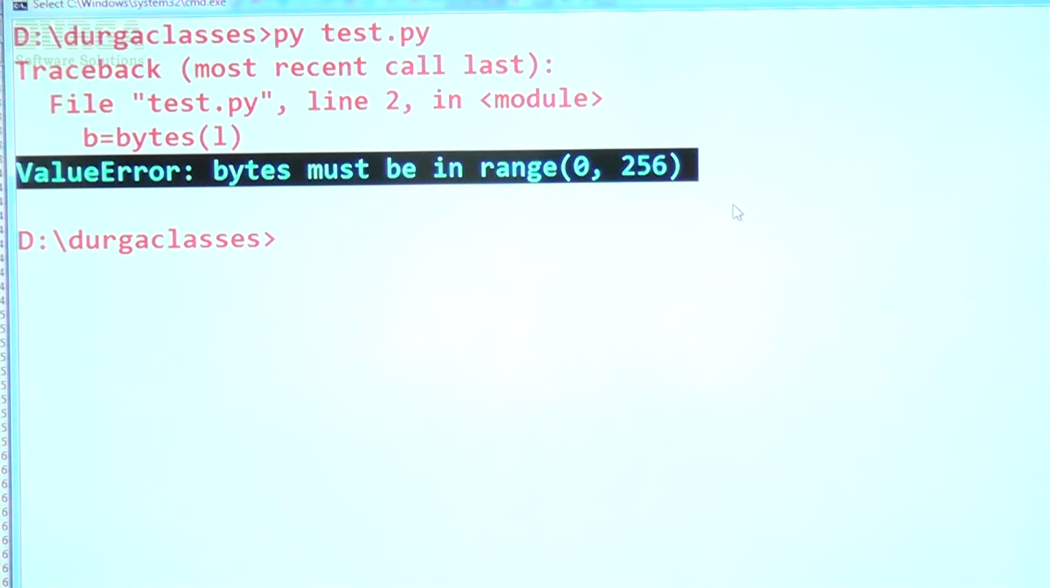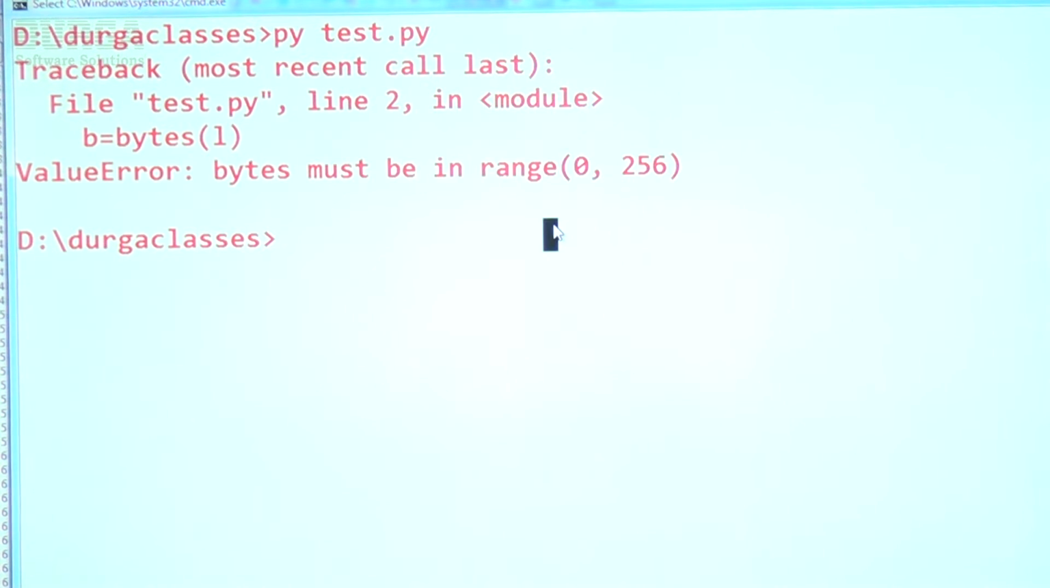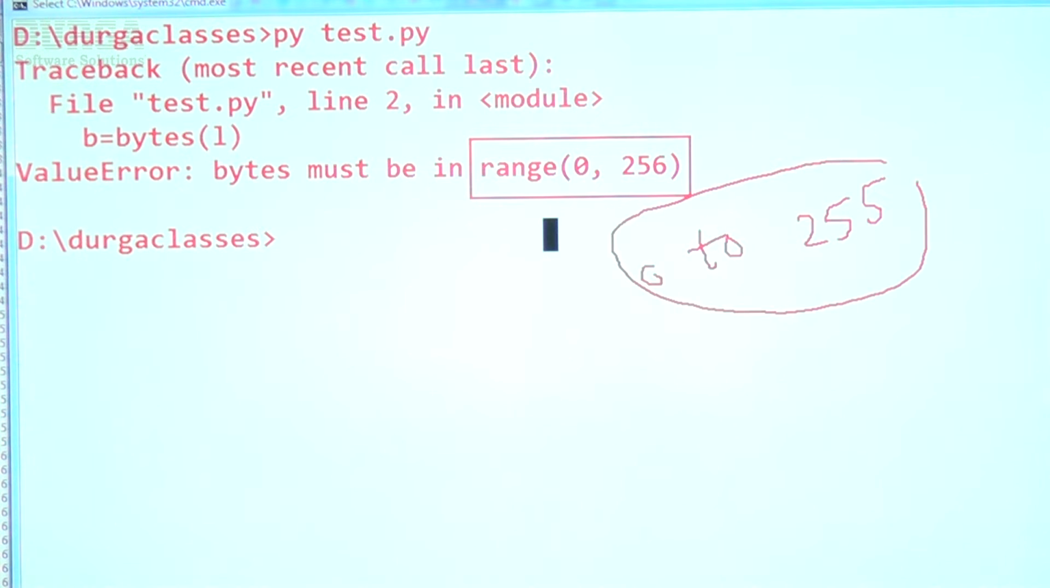Bytes must be in the range of 0 to 256. Are you seeing right? In the range function, 0 to 256 means just now we covered 0 to 255 only. So if you are using any other value, we are going to get a value error.